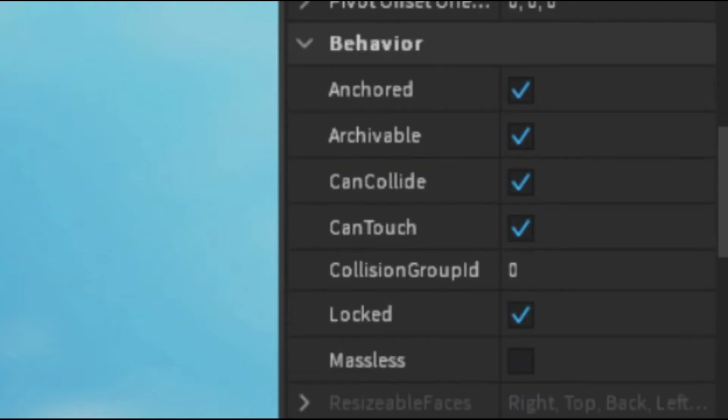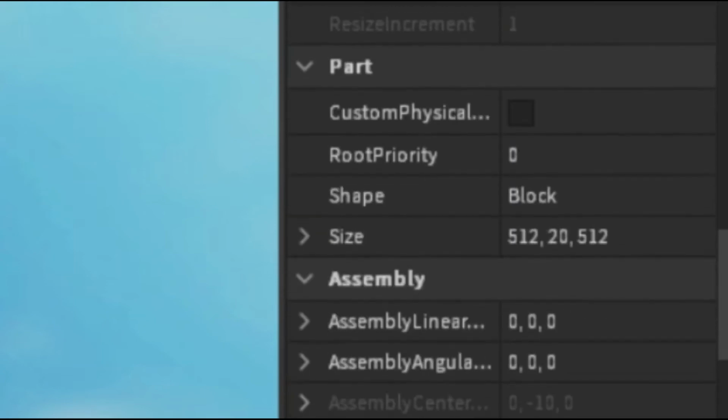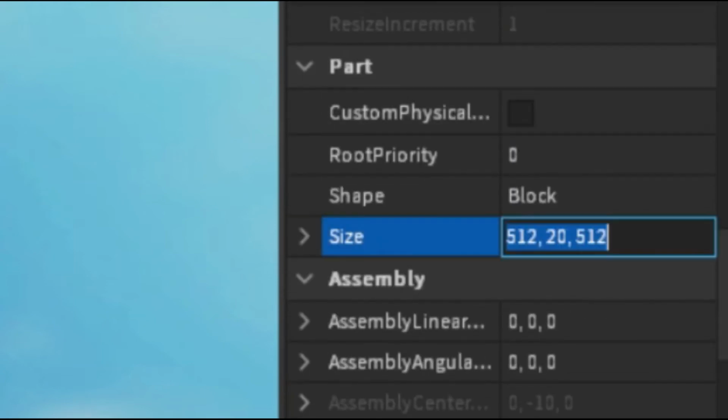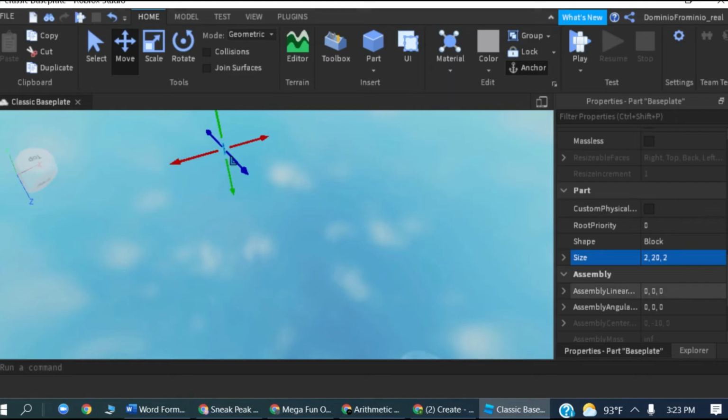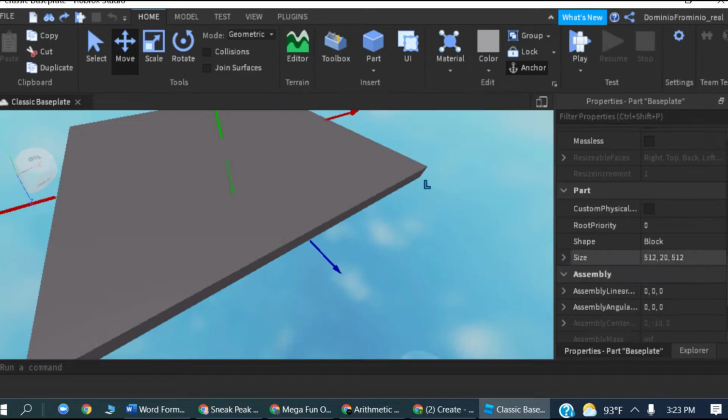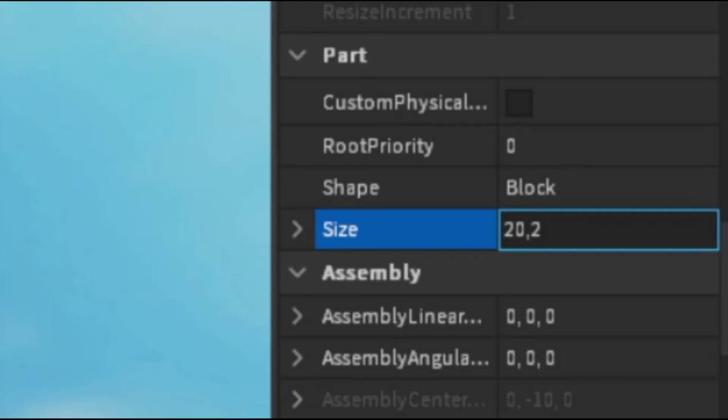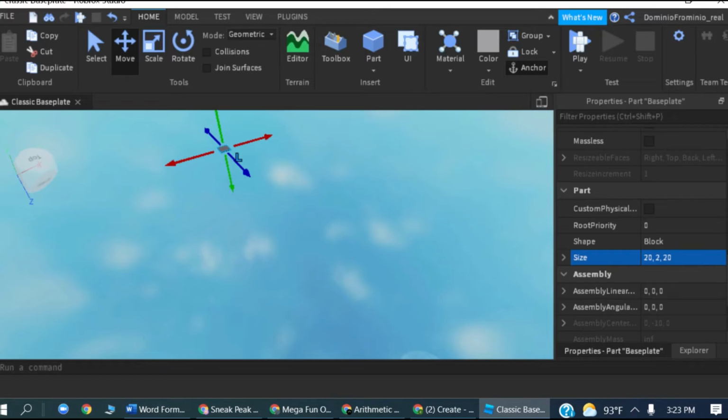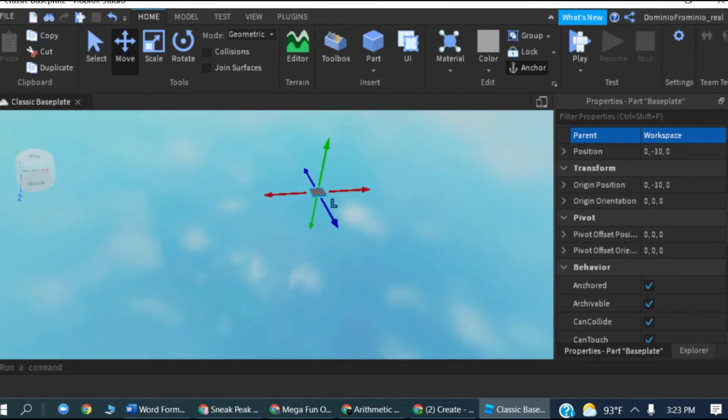We're going to go into Part right here, and where it says Size, I'm going to change it to 20 by 2... no, never mind. Sorry, 20 by 2 by 20. And then it should make it this small.